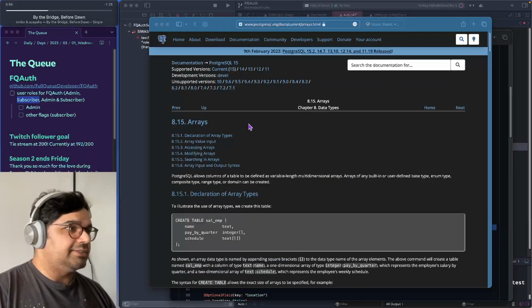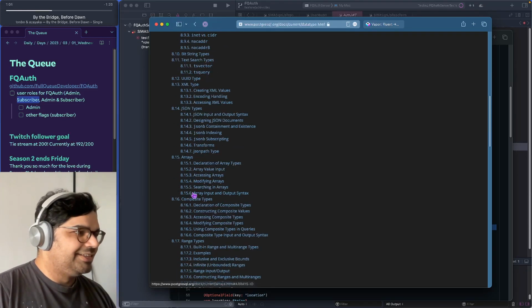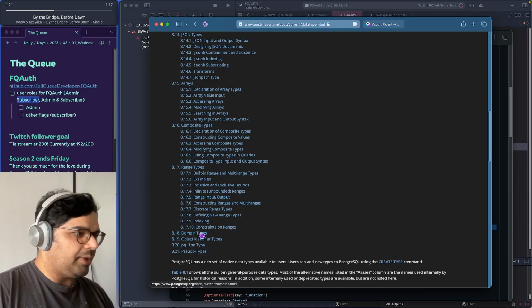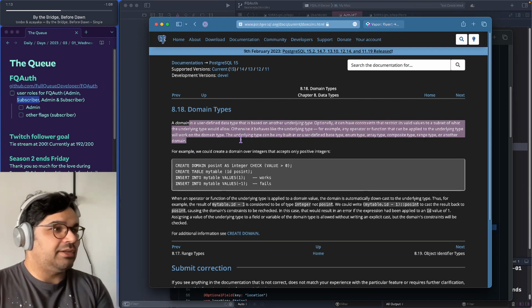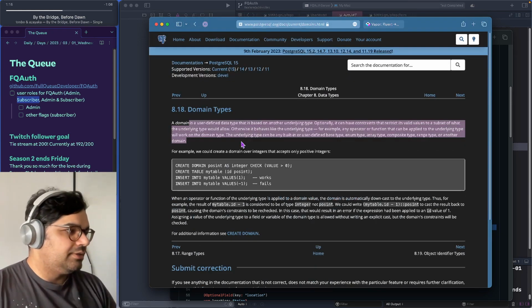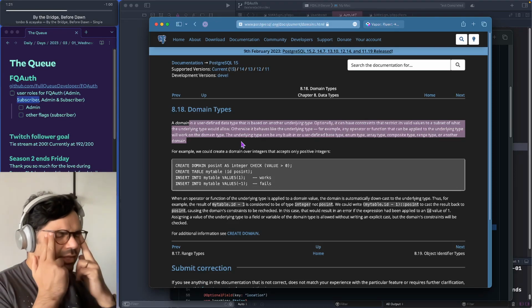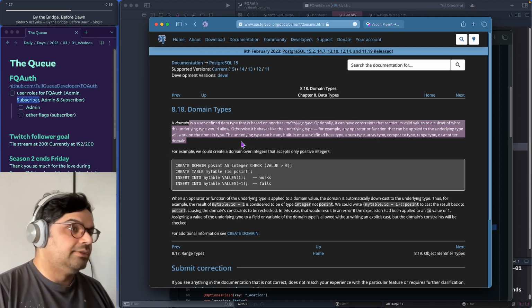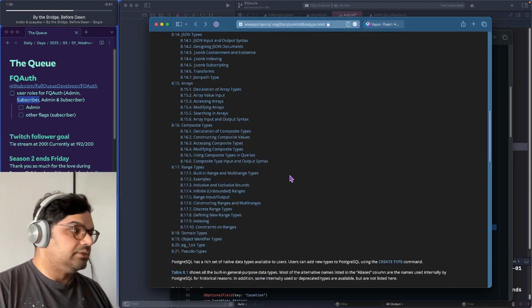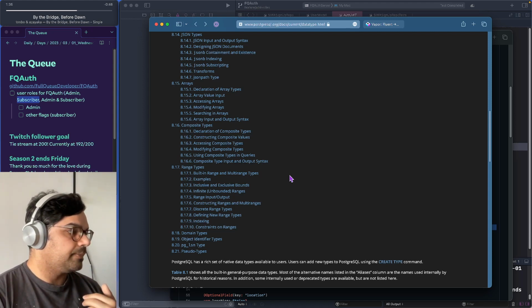Yeah, so Postgres has arrays. Does it have sets, or is that too much to ask? Arrays, composite types, range types, domain types. So a user-defined data type that is based on another underlying type. I guess the set would be like another table. And then folks could insert into a roles table.